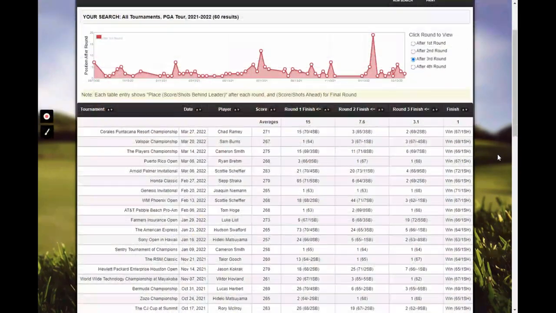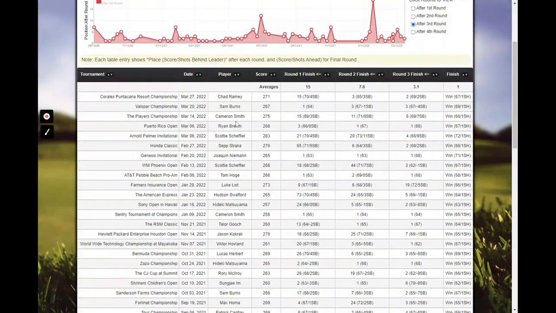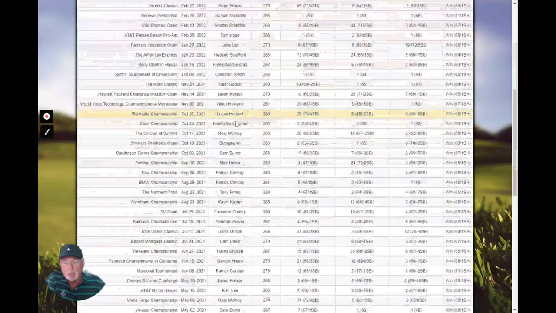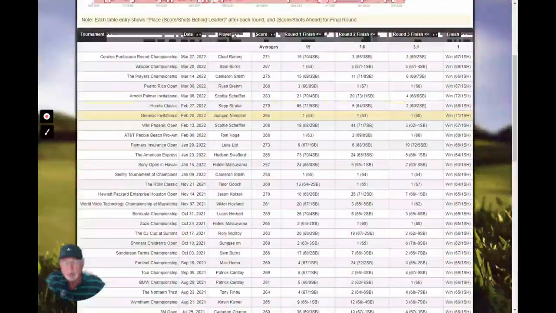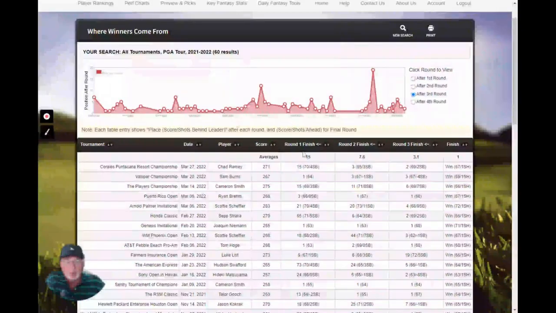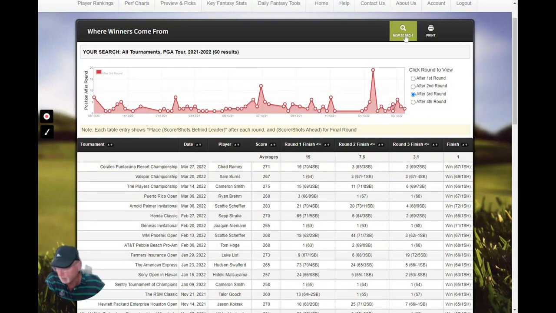So now I'm specifying a tour for a period of years. So this is every winner since 2021 on the PGA Tour, and where they finished. So you see the averages and then again the individual statistics for those players.